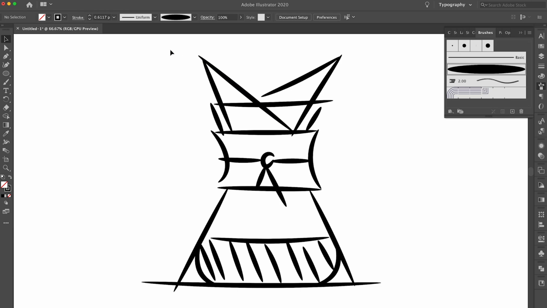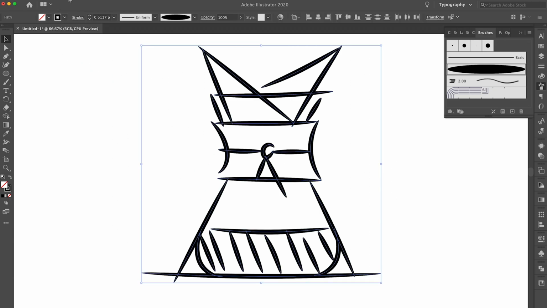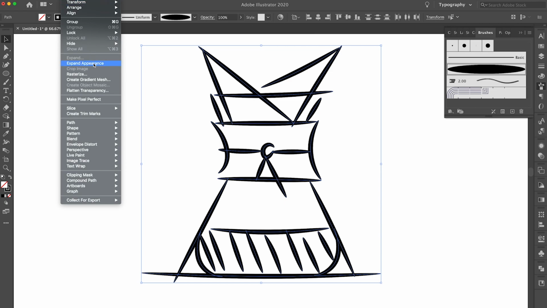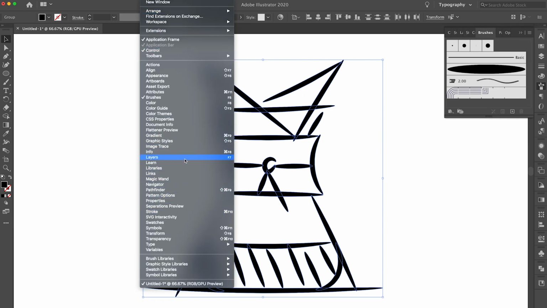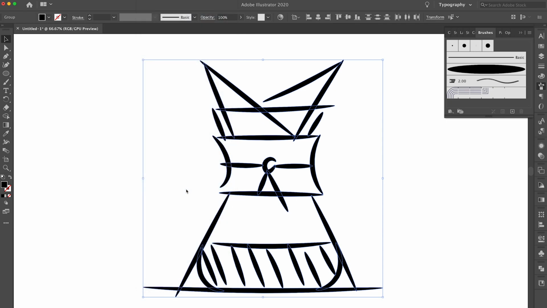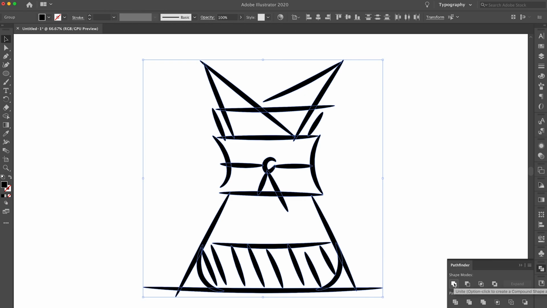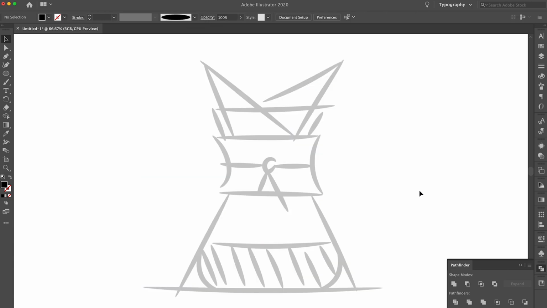So all I want to do is highlight everything and then go to Object and then Expand Appearance. That's just going to make all those strokes that we made one whole shape. Then all I want to do is go to Window and then over to my Pathfinder panel, which is here, and then hit this button there, and that's just going to make it one whole shape, and all I have to do is set the transparency to around 20%.